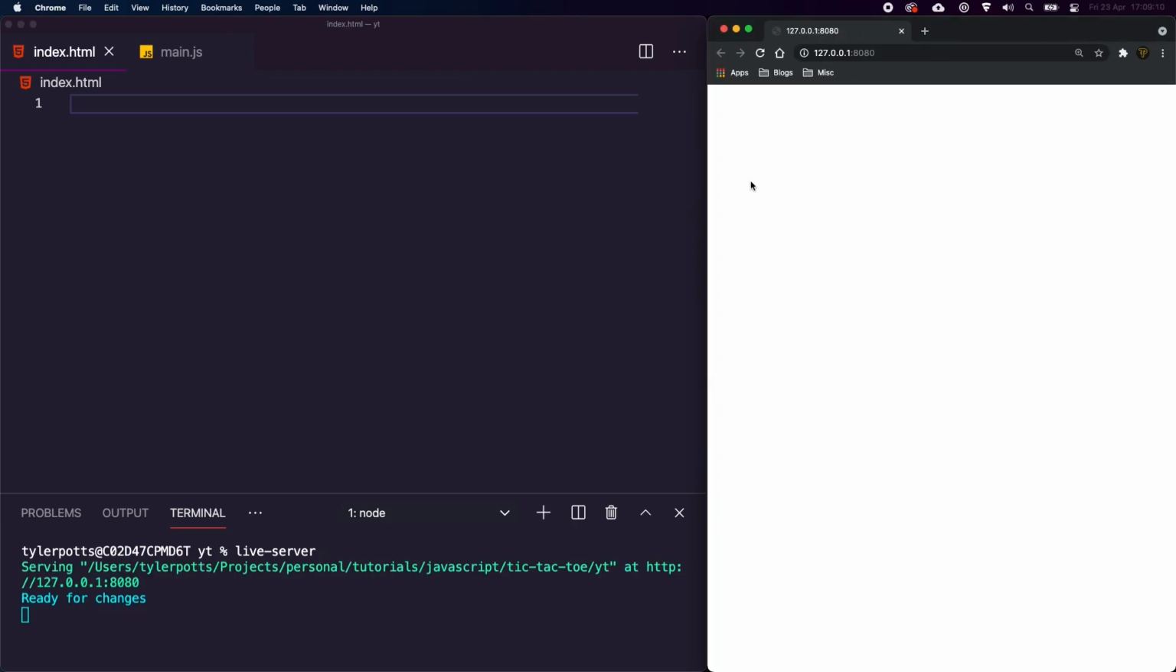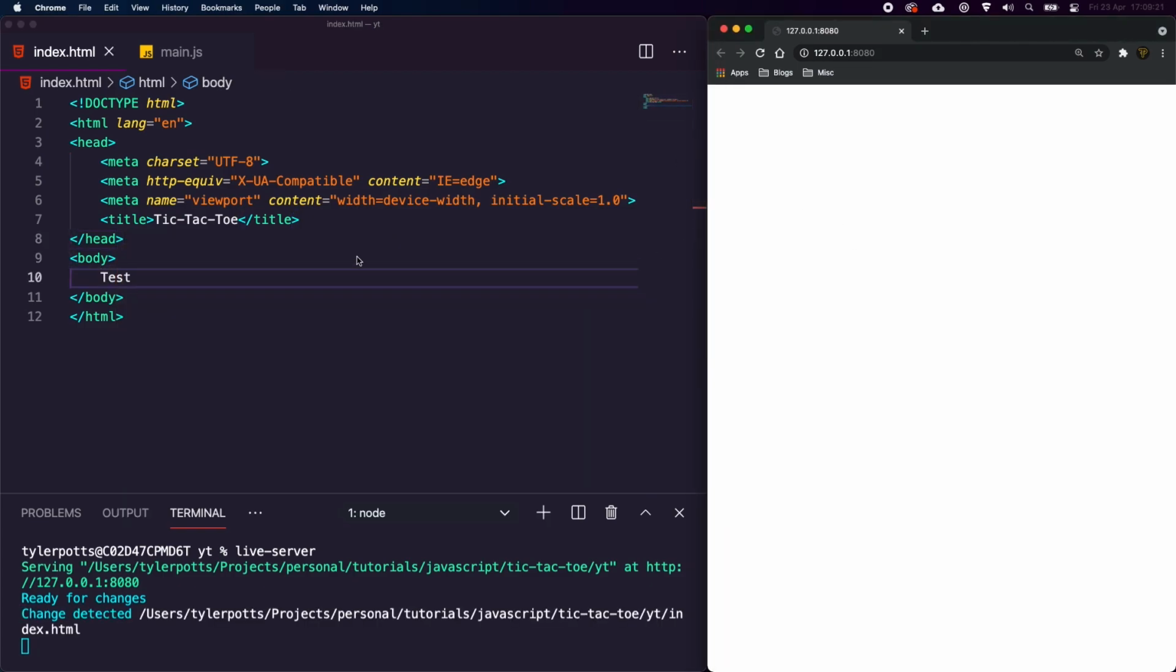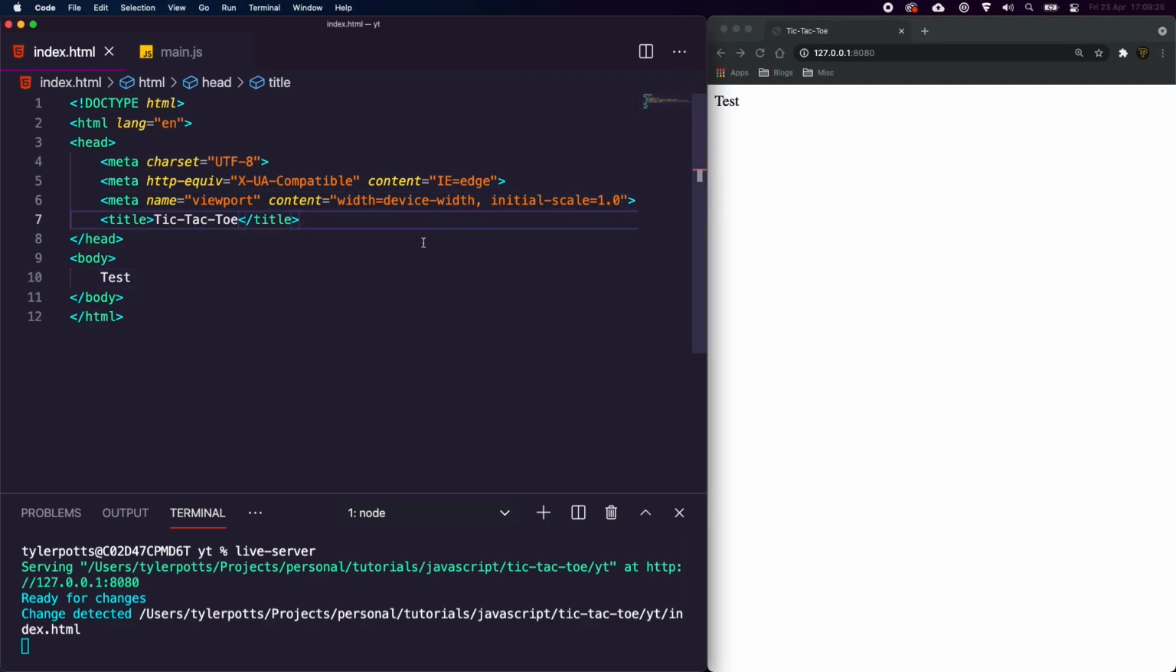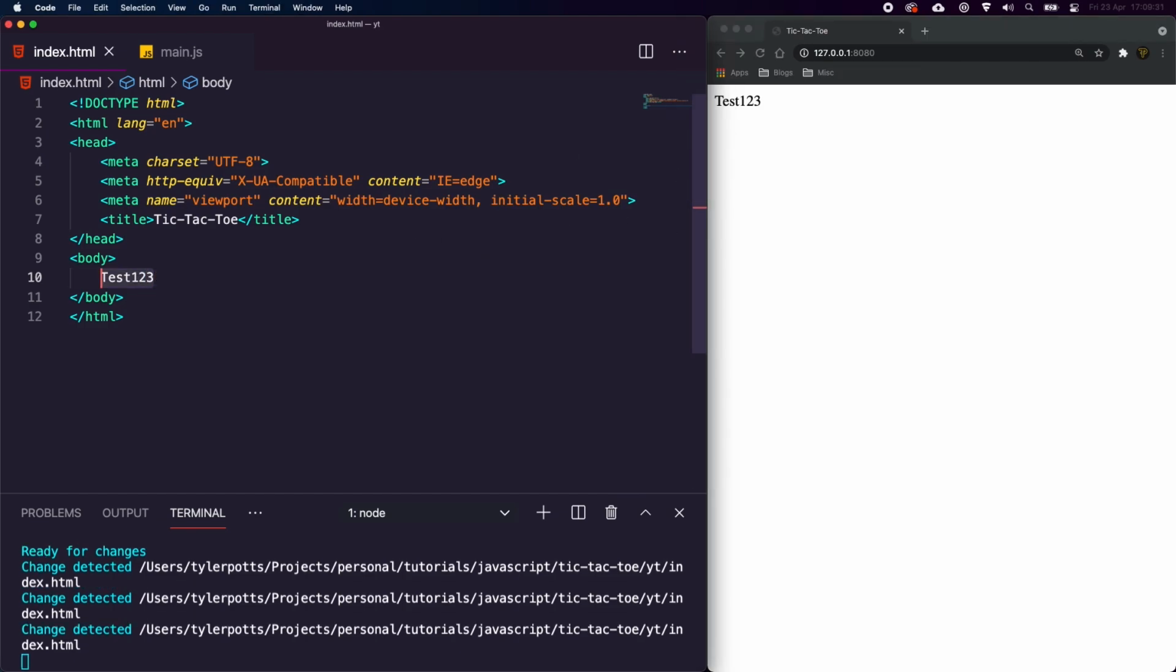As you can see, it's now started on the right, and if I start adding stuff here, so let's just rename this to tic-tac-toe and just say test, save, it should automatically update on the right, although it's having trouble. Let's try this again. Let's reset and just say test, save. Oh, that's the same thing. Test 1, 2, 3, save. You can see it's automatically updating now.